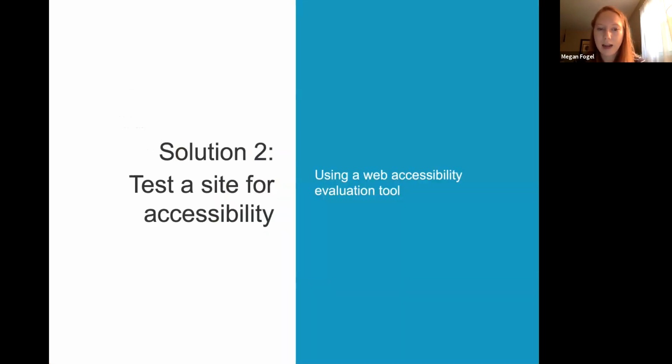So, to test a site for accessibility, use a web accessibility evaluation tool. There are quite a few out there on the market. I just happen to like the Wave toolbar. I have it as a plugin, so I just click the little W in my toolbar or my bookmarks bar, and it allows me to get a quick scan of what's there.